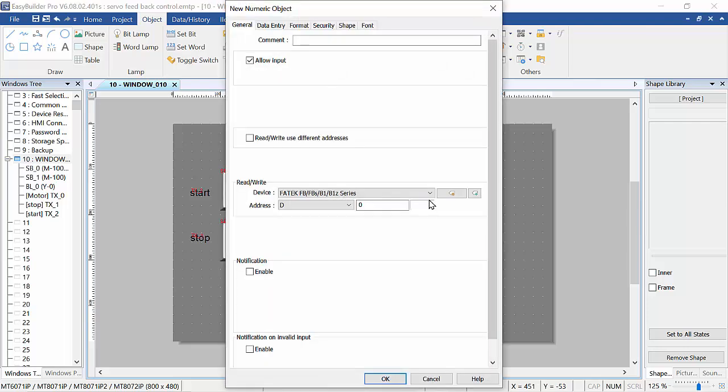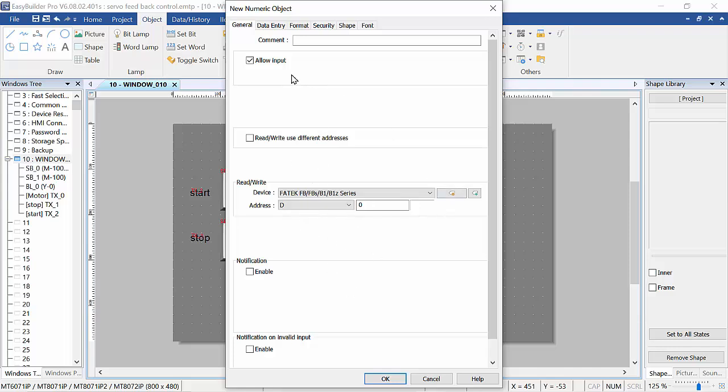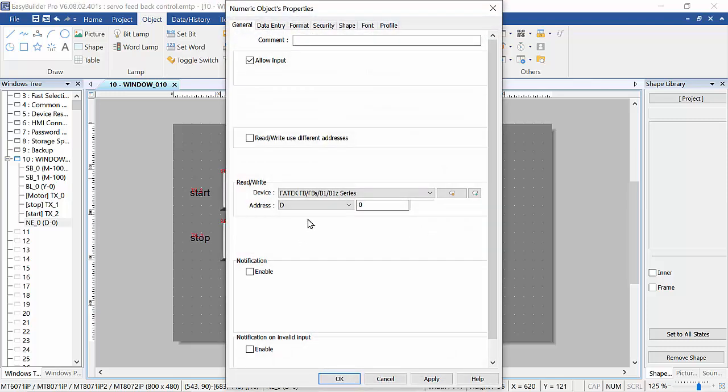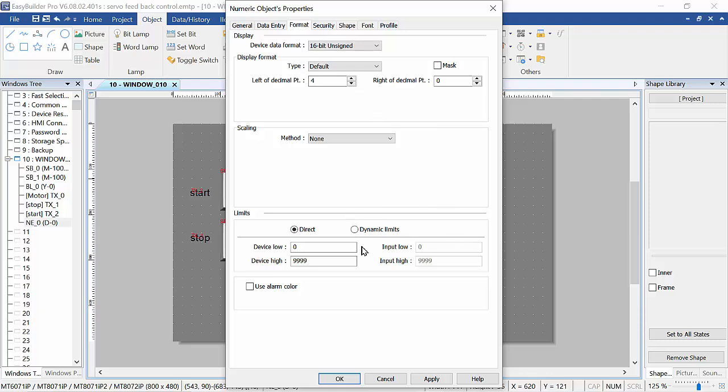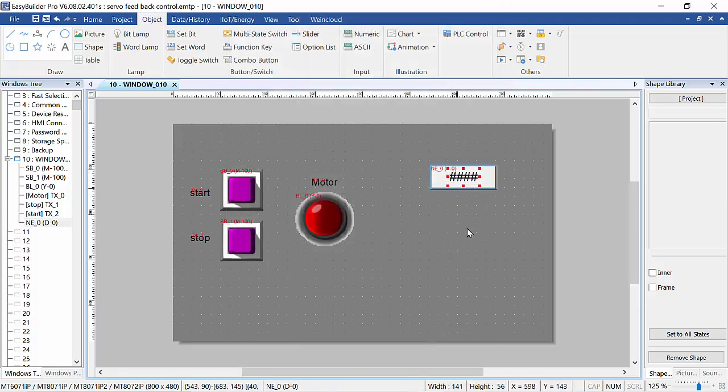Numeric value we have to choose. This numeric value, this is D0 for example, or whichever D you are using in the program, you have to choose. And here you have to make it OK, and place it where you like, here for example. Inside you can also change the font format if you like. This font is, for example, 16, I will choose for example 20. This size will be changed inside.